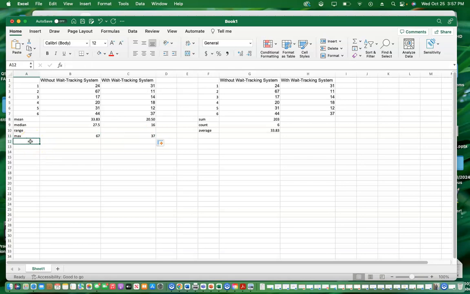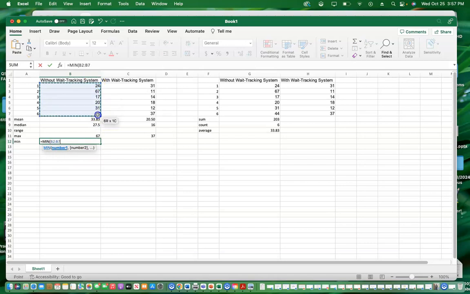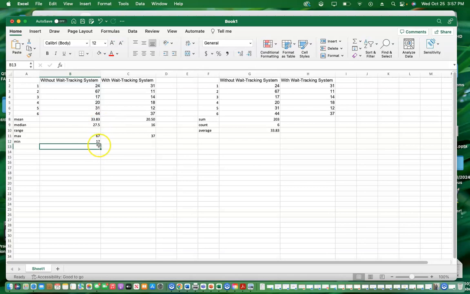But we need to find the minimum value as well. So we need to find the minimum. In this case, if you put the equal sign and type minimum, you'll see that we have the minimum function. All you have to do is select all the values and find the minimum value. So in this case, the minimum value is 17. Let me click here, hold down and drag. Then it will show that the minimum value is 11. Let me highlight this differently so that we won't include those values in our calculations.